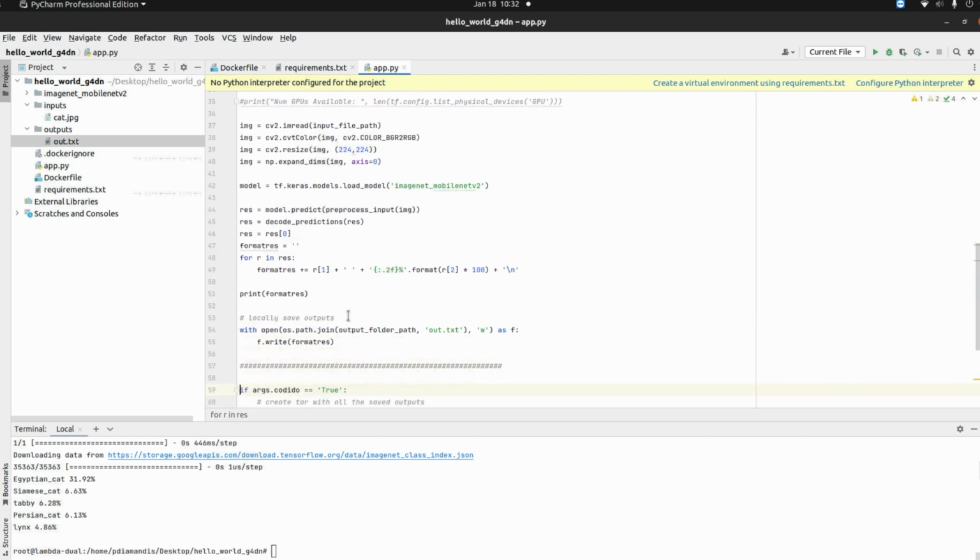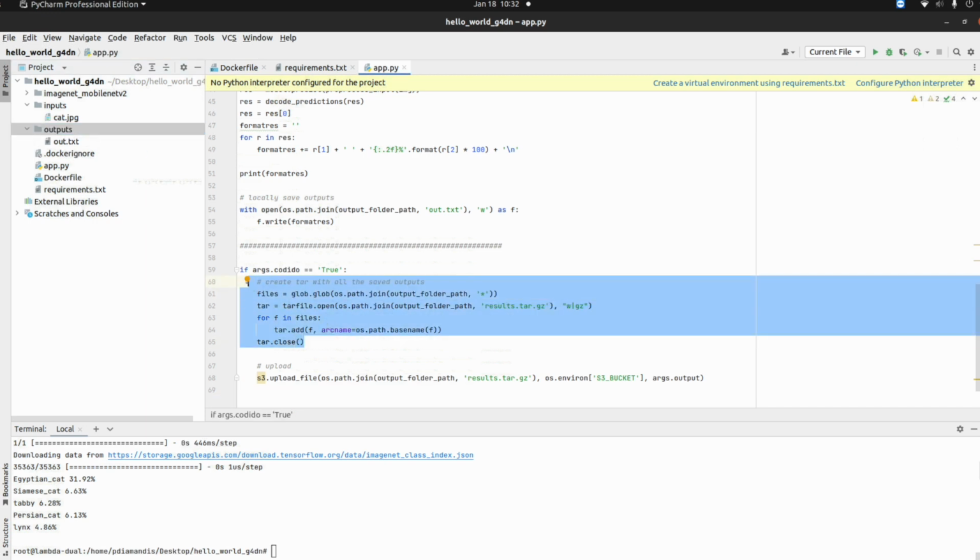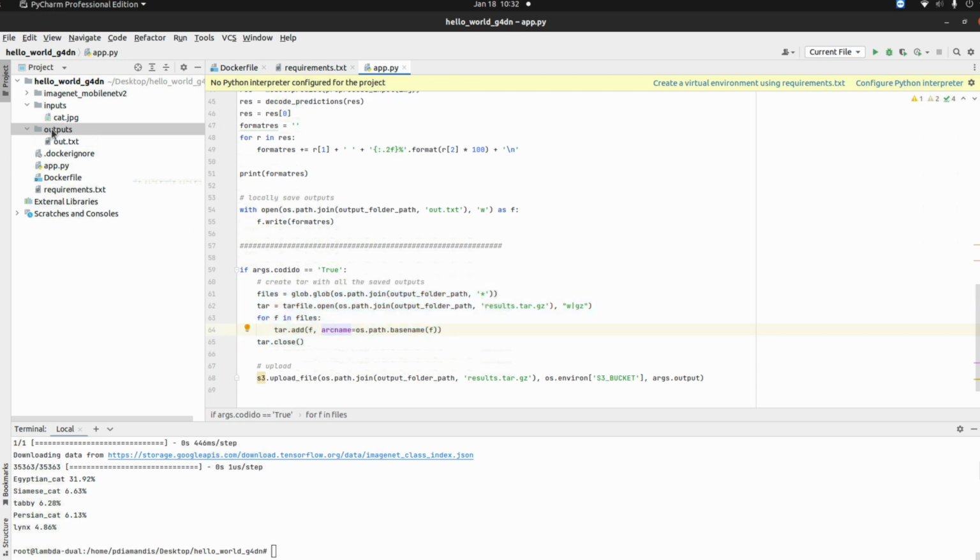So I'm just going to scroll down to saving the outputs. So when testing locally, we were able to save a bunch of files, and this all ended up being accessible locally through the outputs folder. But for CODIDO, we want to zip this all up. So that's what this part is doing. It's just creating a tar.gz file, which is basically a zip file. And this is basically going to contain all the outputs that you have in this outputs folder. And then we finally just upload it to our cloud storage with this very last line.